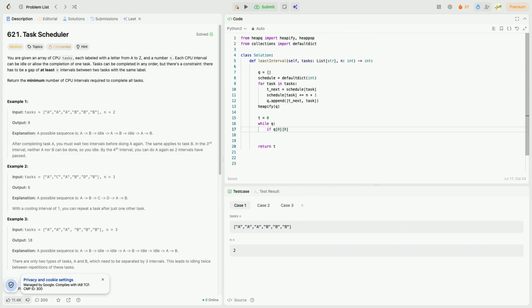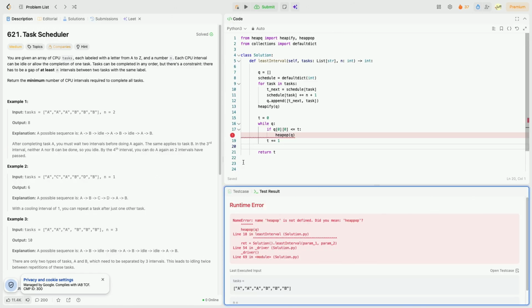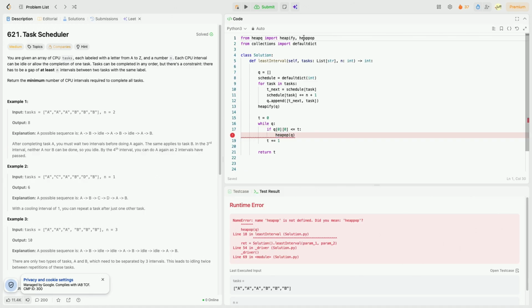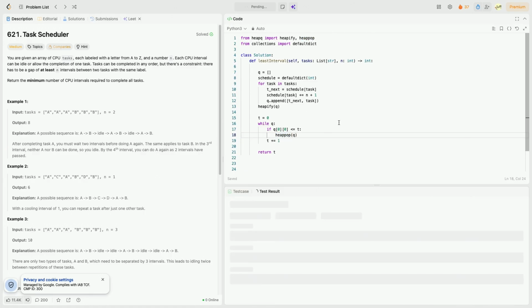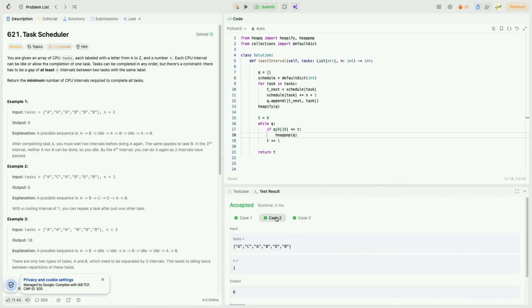And if that value is smaller or equal than T, then for sure we can run this task and we can just pop it off the heap. Heap pop and off our queue, that's it. Now we just increase T plus 1. That's pretty much it. And now if we run this, heap pop typo. So if we run this, we see that it passes all the test cases.